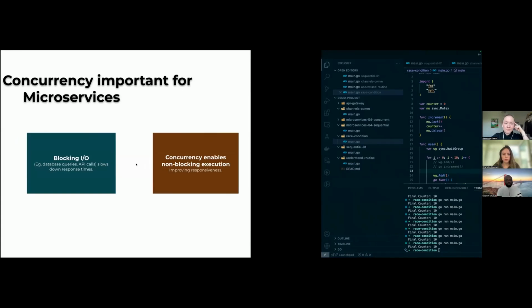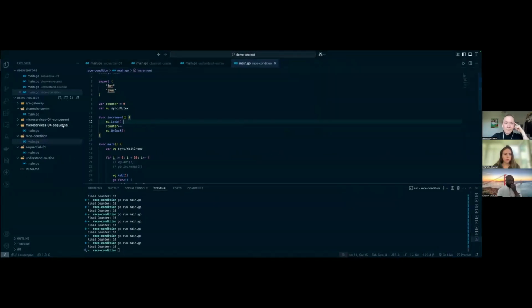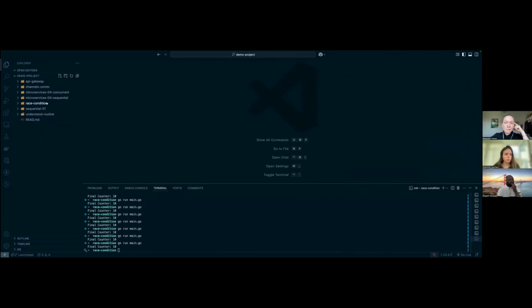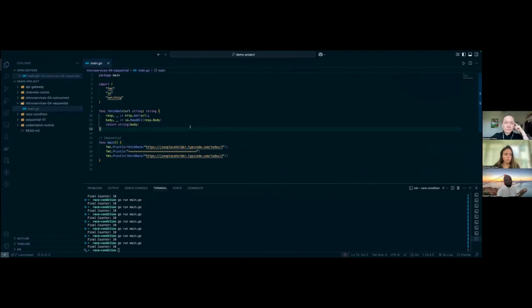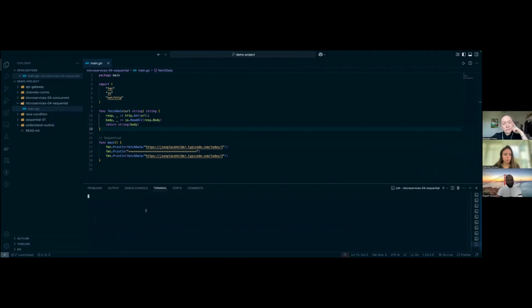If I just switch to a particular microservice, I have this here to just kind of demonstrate. I think we've seen this sequentially, but this one is making a call to a particular service. And if we also run this, you can see this happen one, then followed by the second one. So it's not entirely concurrent.